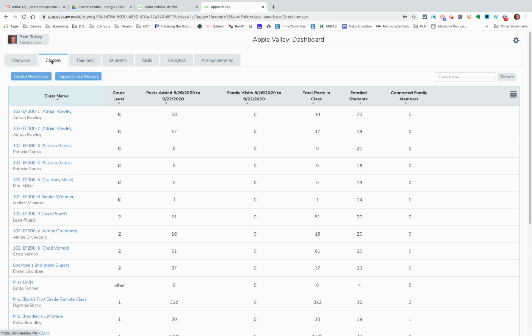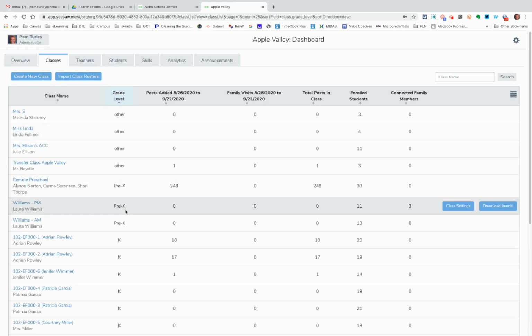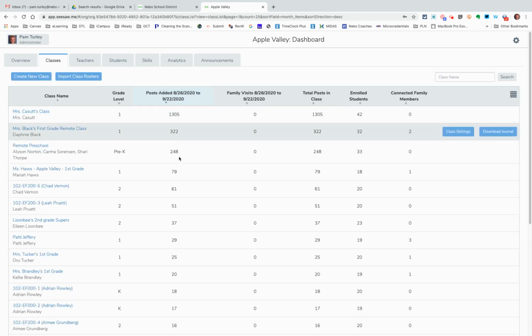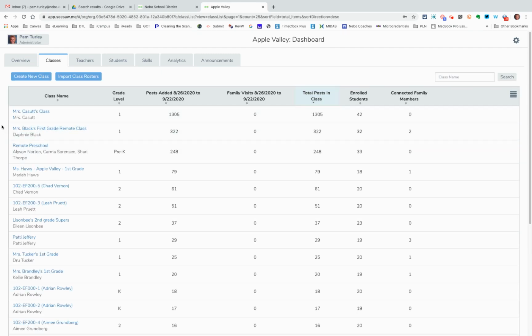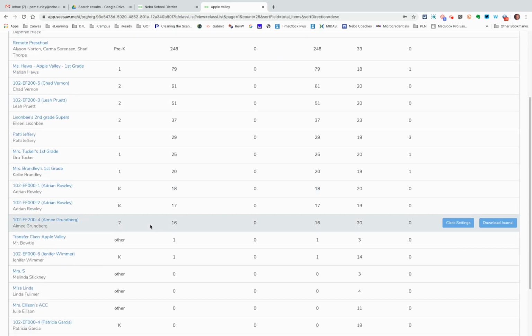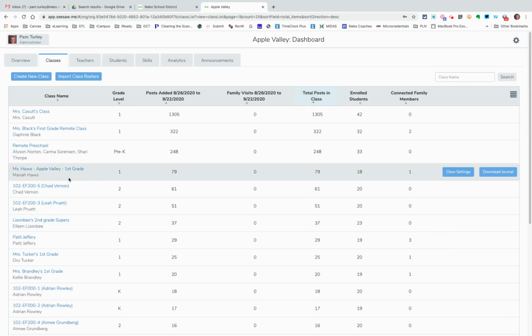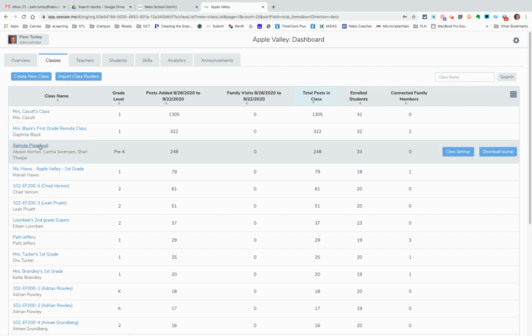You can also go and access each of your classes. So here are all of your classes. Each of these columns is sortable. So right now it looks like they're sorted by teacher first name. I could go in here and sort by grade level. I could sort by how many posts they have, how many family visits, etc. So notice Mrs. Kaza's class, she is a remote teacher. That's why she has so many posts. But that gives you a quick overview of which of your teachers are currently using Seesaw and how active they are. Then you can go right into a class.